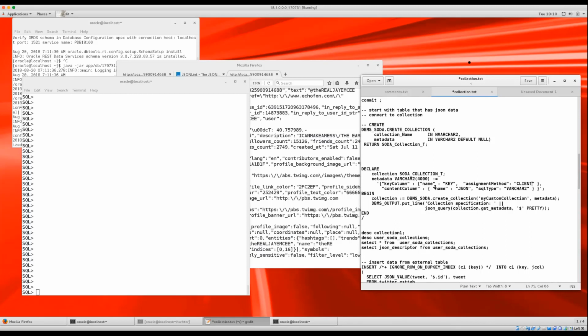And the content column, this is where the JSON documents go in. This has the name JSON. I want to rename this to JCOL. And the SQL type is VARCHAR. I could change it to CLOB, but actually, why not? Let's just make it a CLOB, just because it's fun. And now we call this create collection, and I don't want it called my custom collection. That's too long. I want to call it C1. C stands for collection. And let's run this.